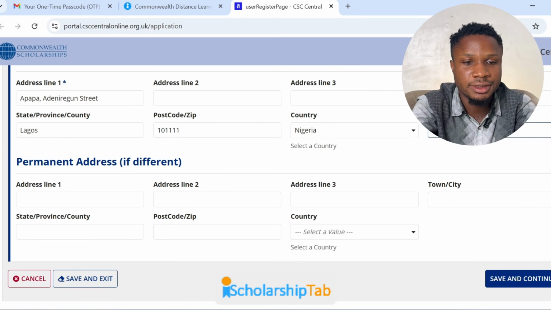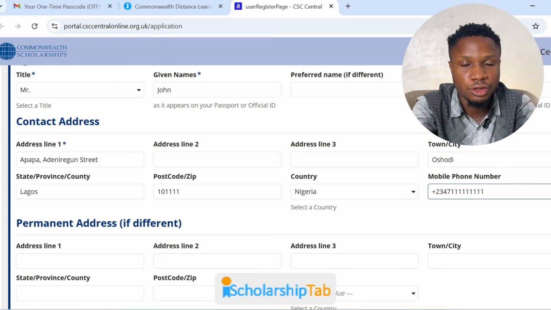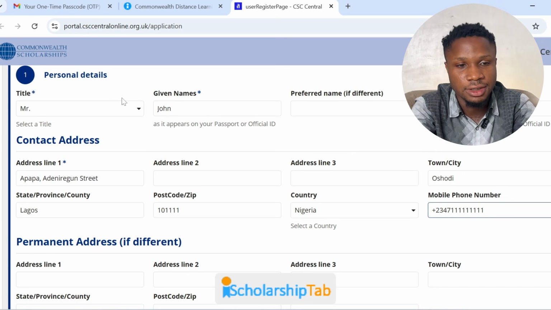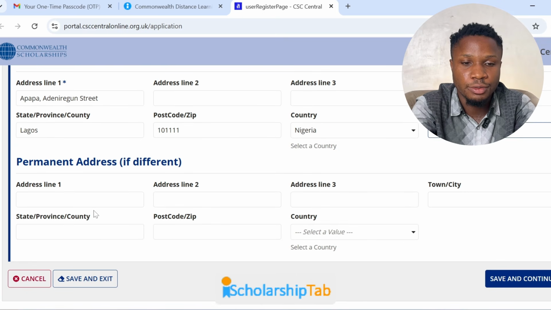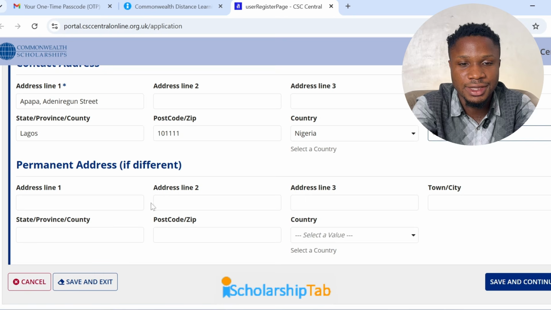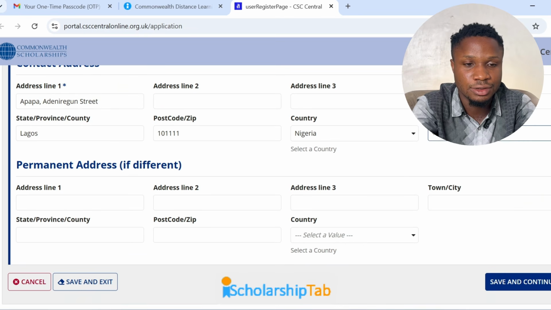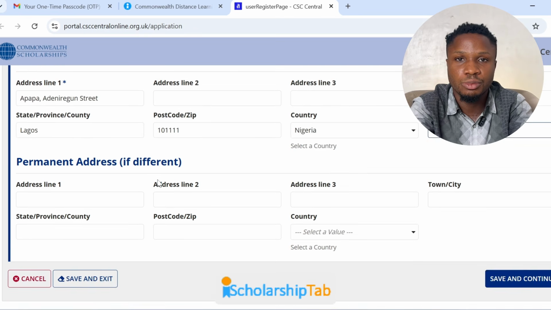So your permanent address, if it's different from your contact address, you have to fill in your permanent address. But if it's not different, then you are good to go. If you are staying at another place that is different from your contact address, then you have to fill it in. But if it's not different, then you can leave it and proceed to the next stage.